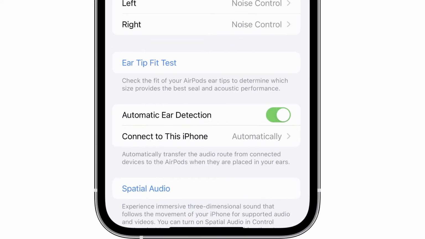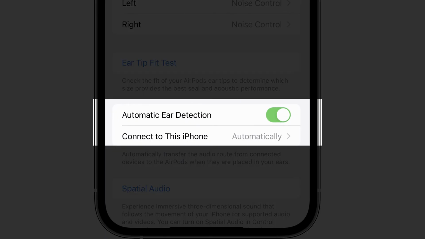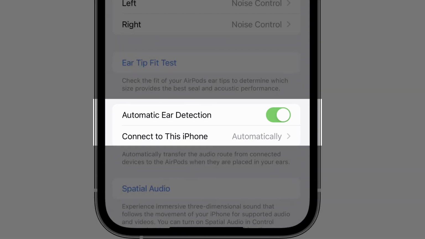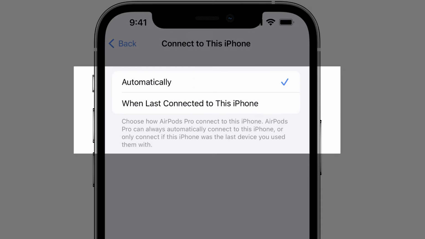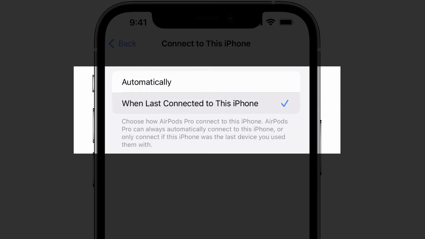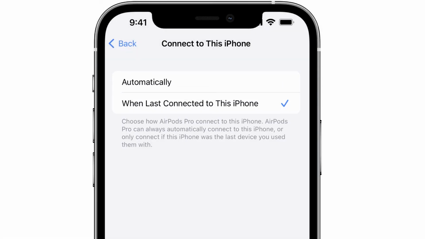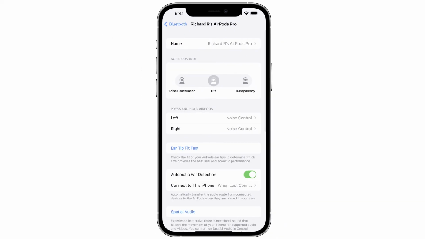At the bottom, you'll see the option that says connect to this iPhone. This is that automatic switching, which by default is set to be on. So go ahead and tap that, and we are going to switch to this option at the bottom that says when last connected to this iPhone. And then just go back and you're all set.